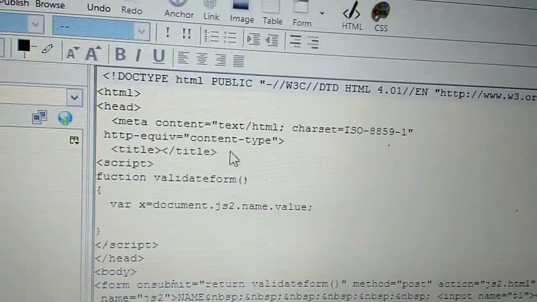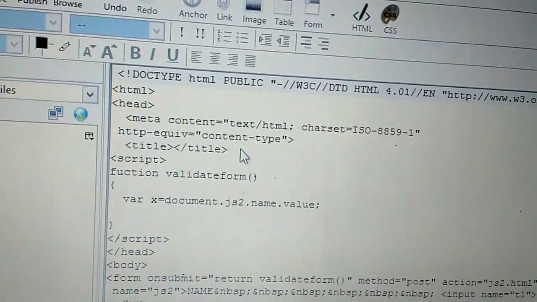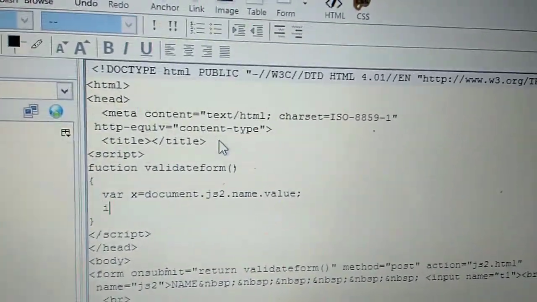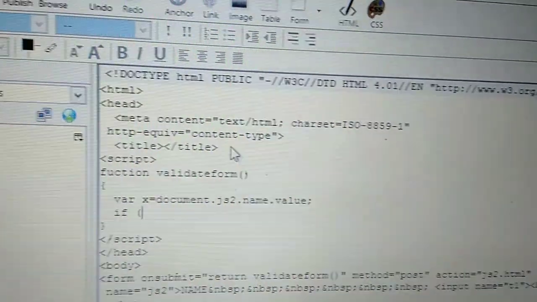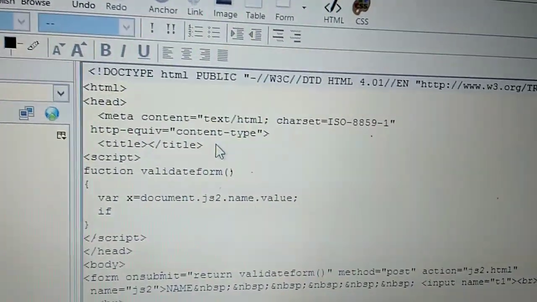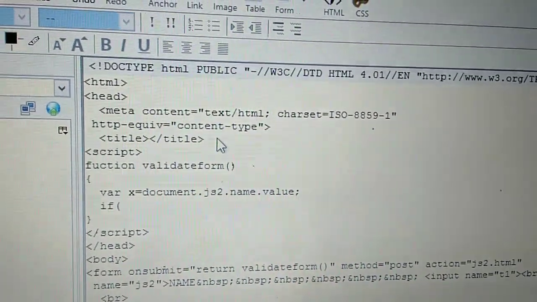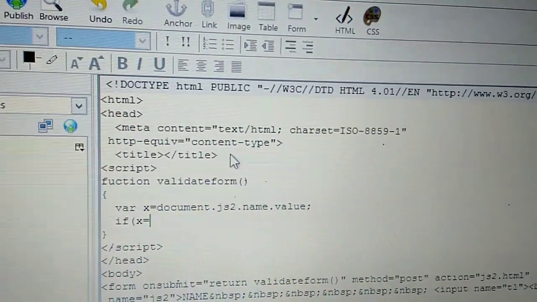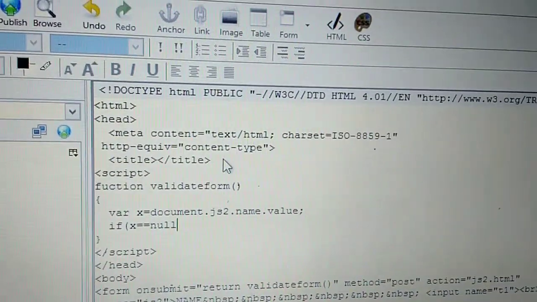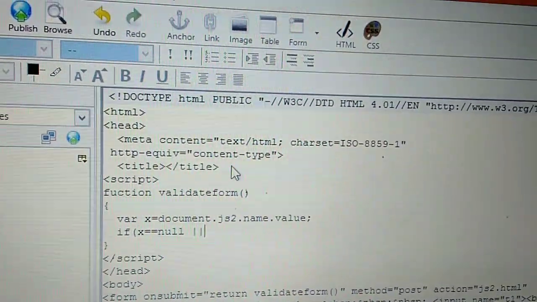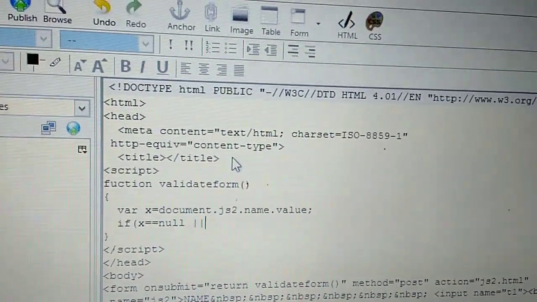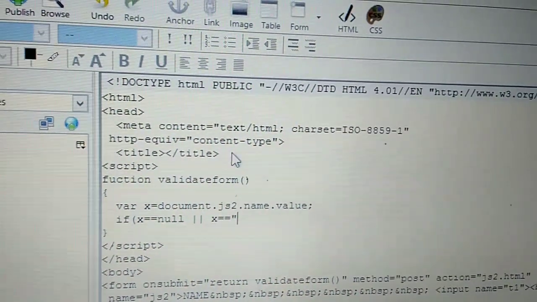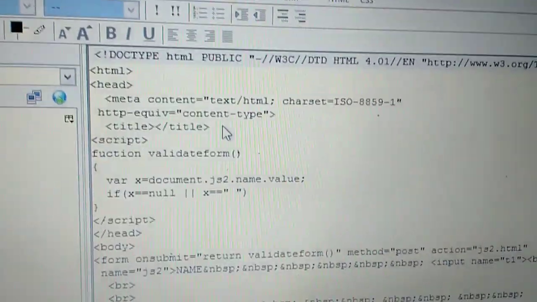We have to check if x is empty or not. We have to compulsory check if x is empty or not. To evaluate the condition, you have to write if condition. If x equals to null. Null means what? Empty. Or condition x equals to empty, double quotes.